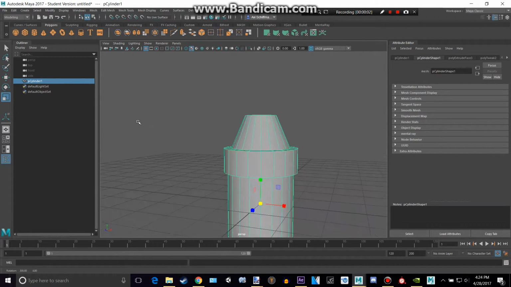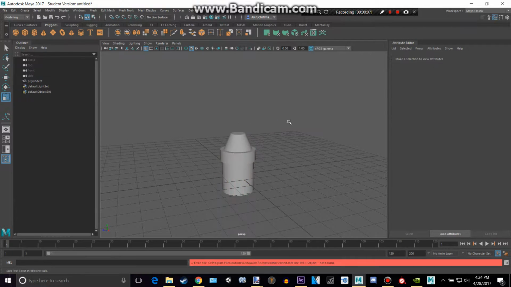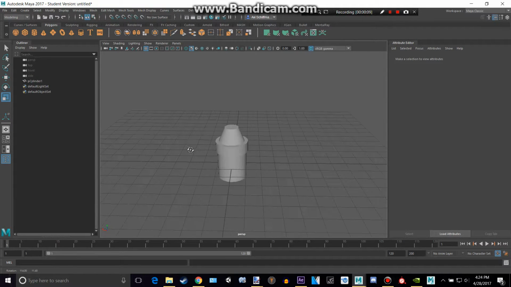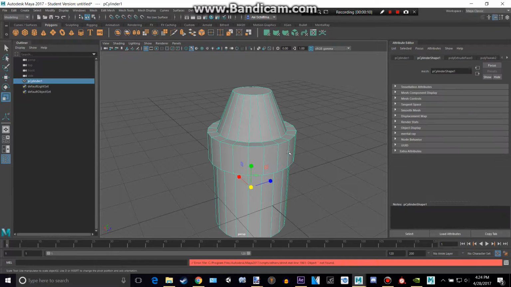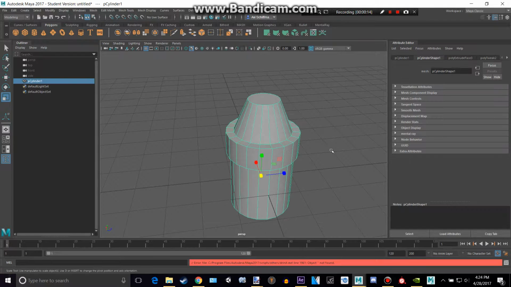So today I'm going to be showing you how to smooth better. Let's say I have this little guy right here, just a simple crayon tip. And if I press 3 to smooth, it looks like trash, and we want to make this look better.